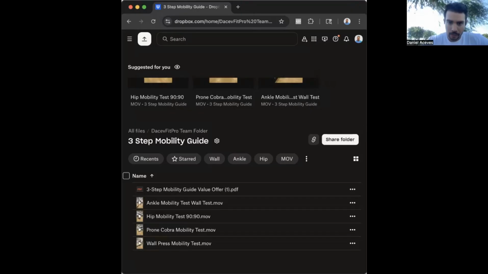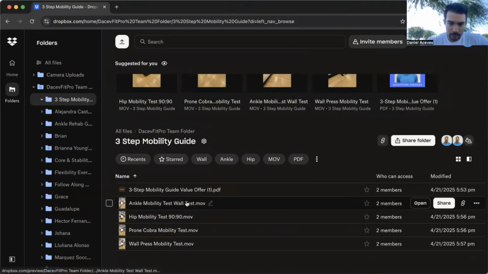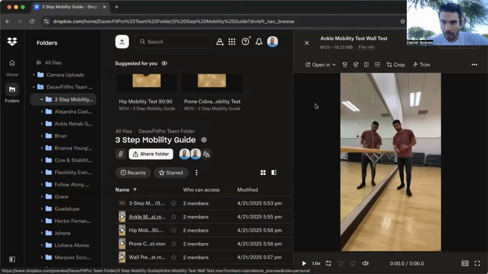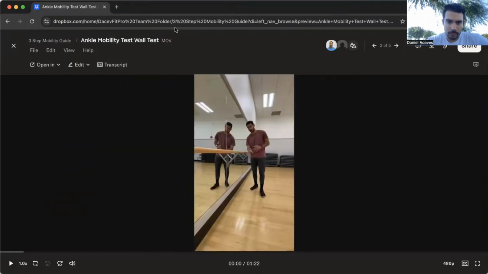Okay. So I'm going to share my screen to show you guys what we're going to be looking at. Here we're going to take a look at 4 different exercises. The first one is the ankle mobility wall test, and what we're going to do is assess our ankle mobility.